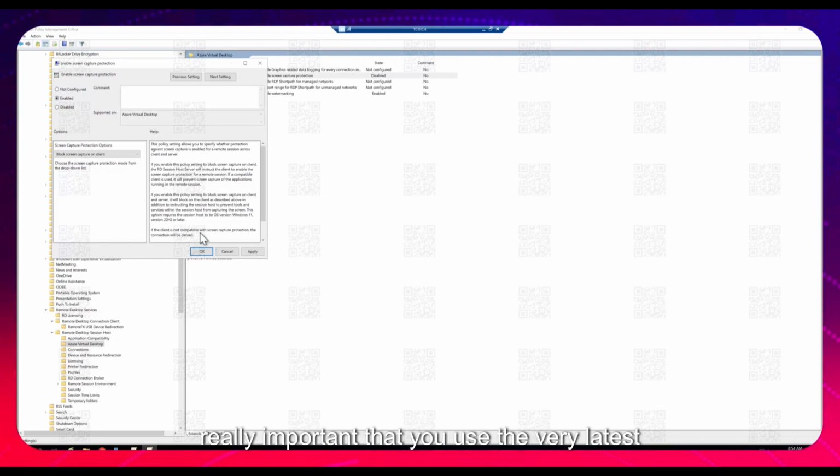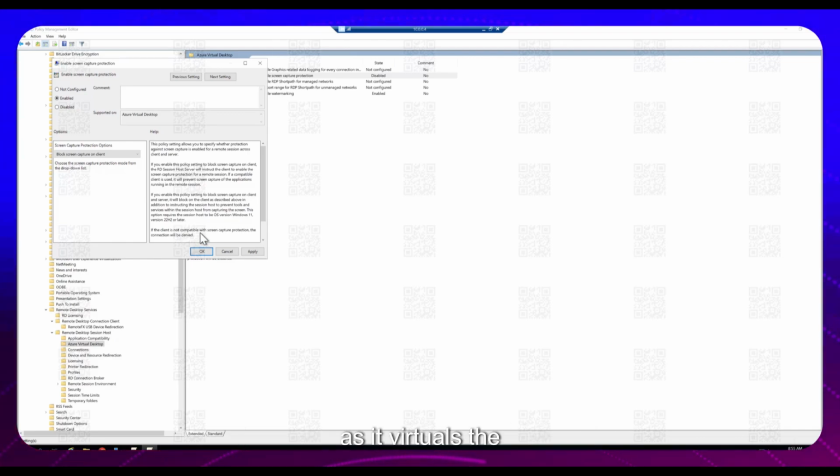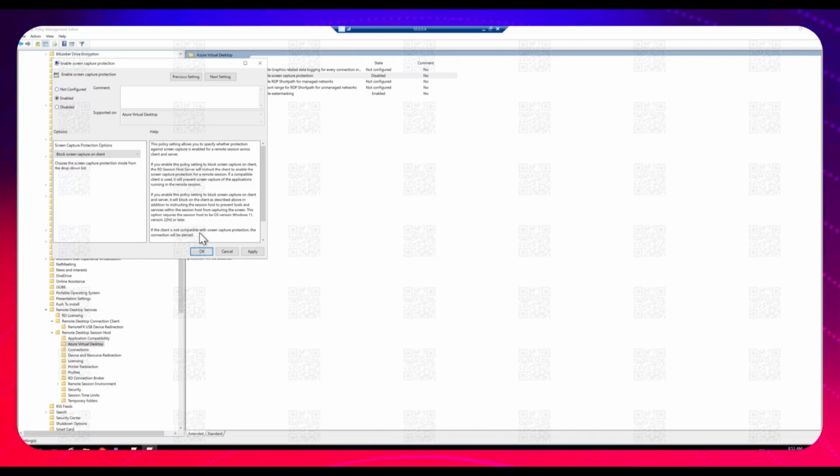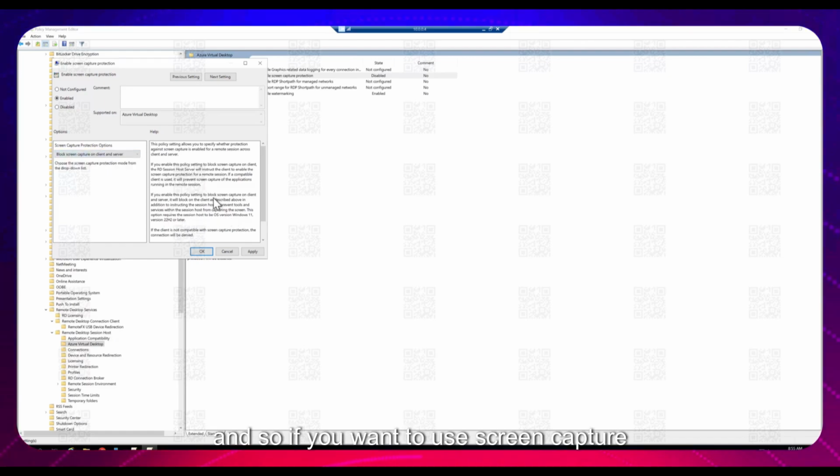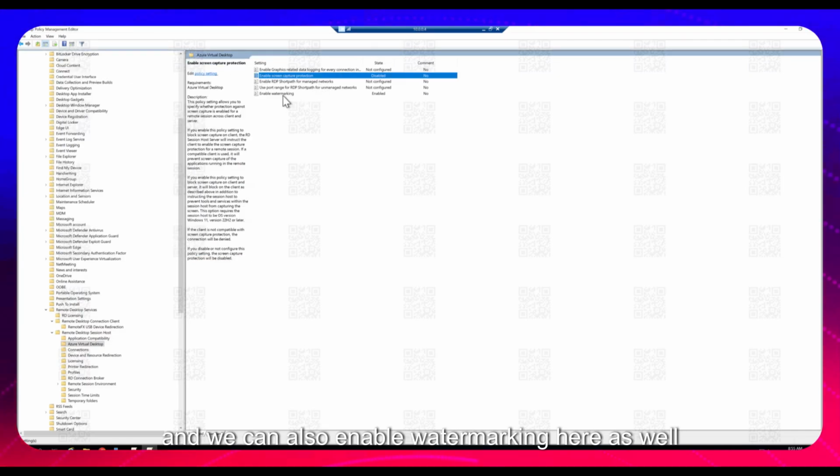So it's really important that you use the very latest Azure Virtual Desktop client. And as you can see here, it requires the Windows OS version to be Windows 11 22H2 as well. So if you want to use screen capture protection, you need to be running the very latest Windows 11 OS, which we always recommend you do anyway, because it has the very latest security features in there. Okay, so that's how you enable screen capture protection from a group policy perspective.